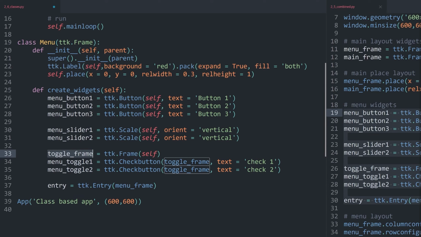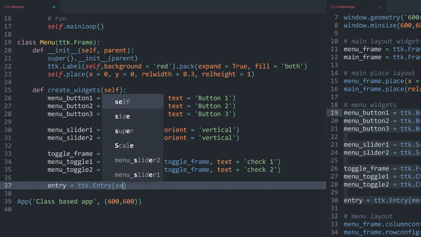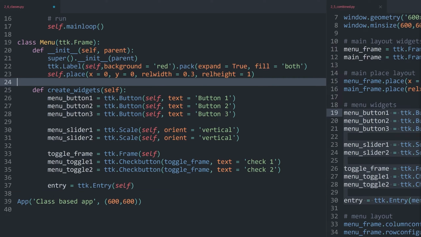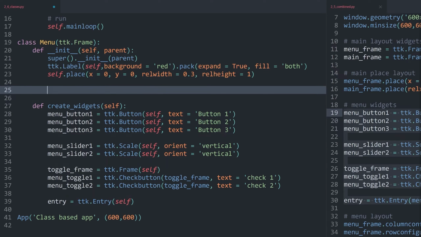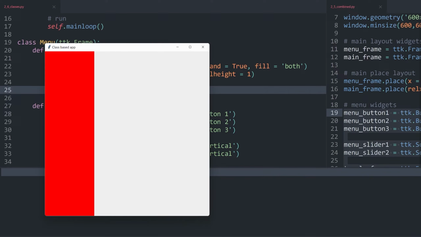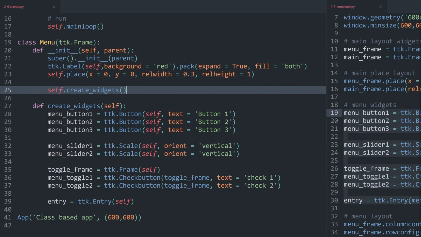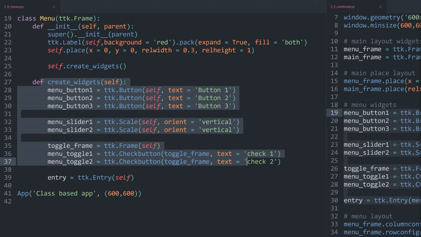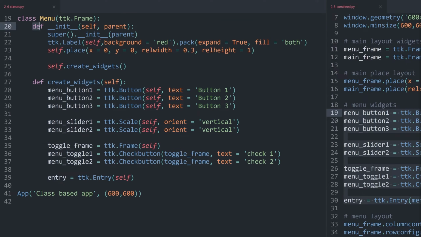Besides that, the entry I forgot to change, this isn't menu frame, this should be self. With that, all I have to do is call this method self.createWidgets, and now I can run this and we can't see anything. Again, this happens because we're only creating widgets, we're not placing them on this frame.